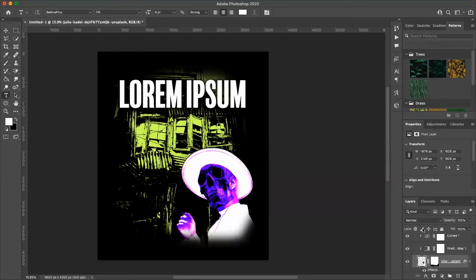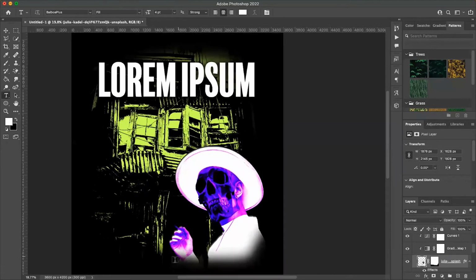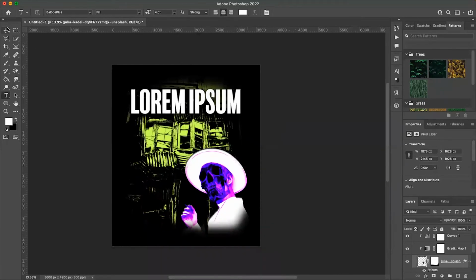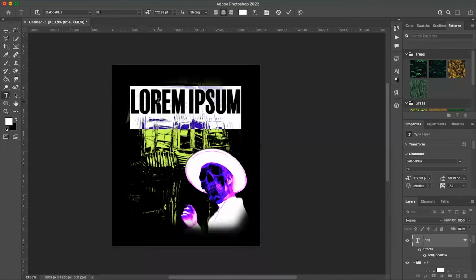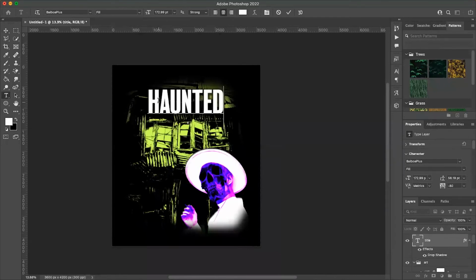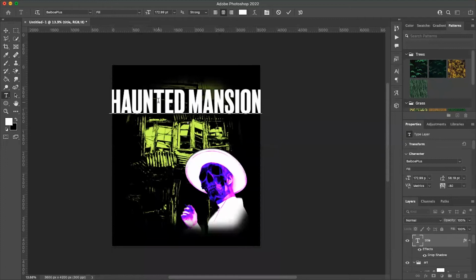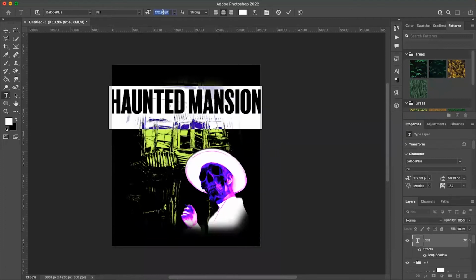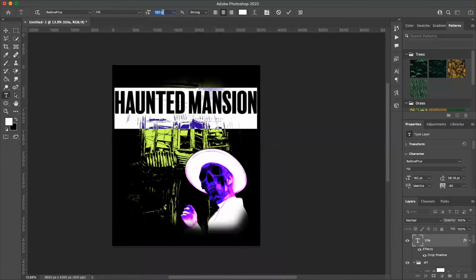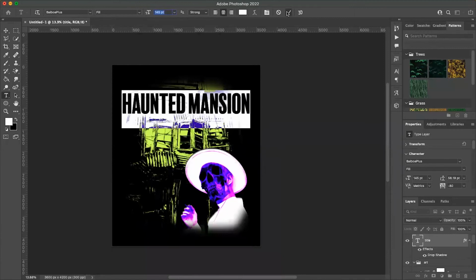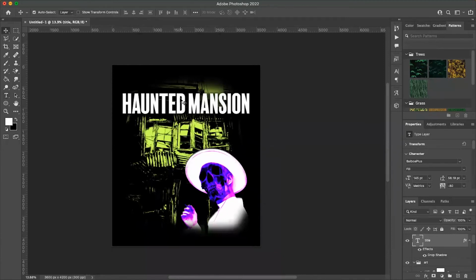Size a little rim to him. We could add a stroke to him as well. A drop shadow. Something to just separate him from this yellow, as you can see. So what are we gonna call this? Haunted Mansion. Is that good? I'm gonna go with that. Haunted Mansion. Let's find us a nice font to work with in this.